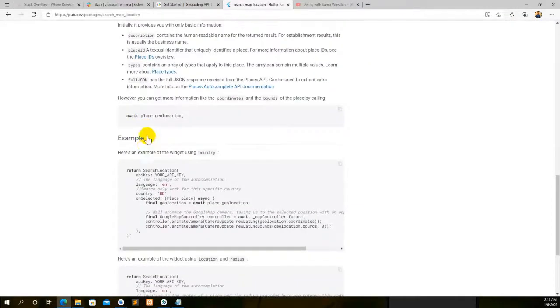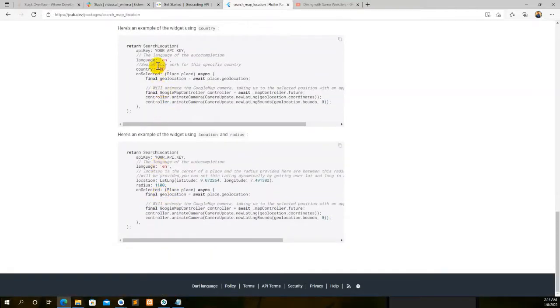If you look at the first example, I put the API key, then I set the language to English, then I set the country BD, which means Bangladesh. So it will work only for Bangladesh. If you type any location or places, it will show Bangladesh's places there. So that's how you can restrict the search by a country.